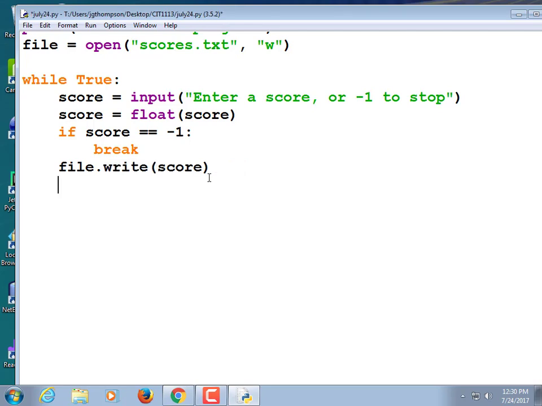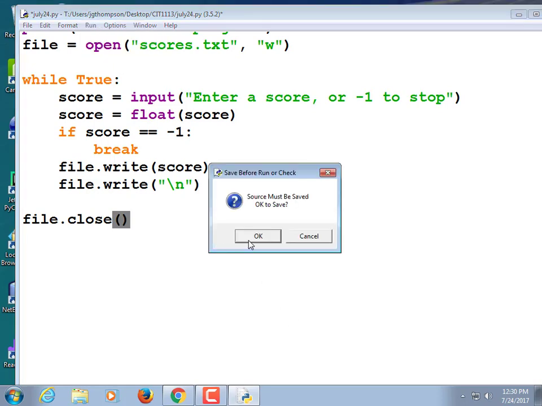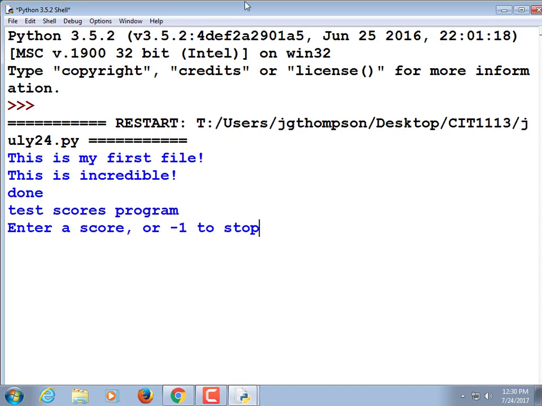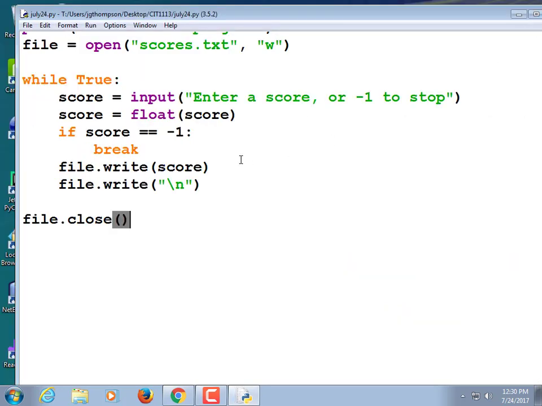Alright, we're going to write the score out. Going to write out a \n. Once we're done with it, we're going to close the file. Argument must be a string, not a float. Well, here I converted it into a float, and I didn't need to.